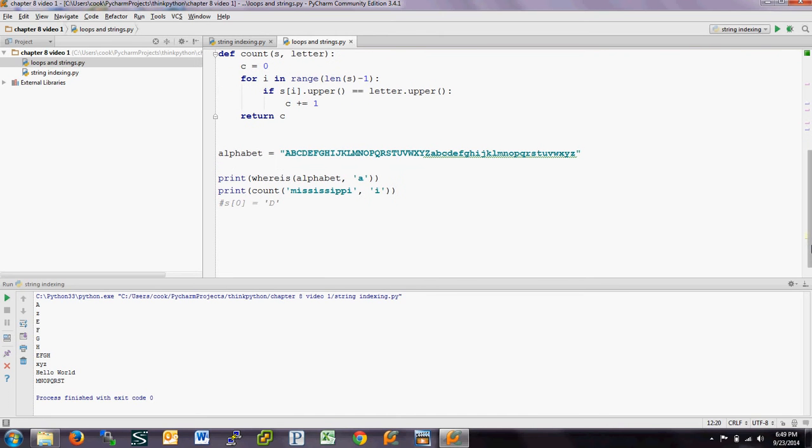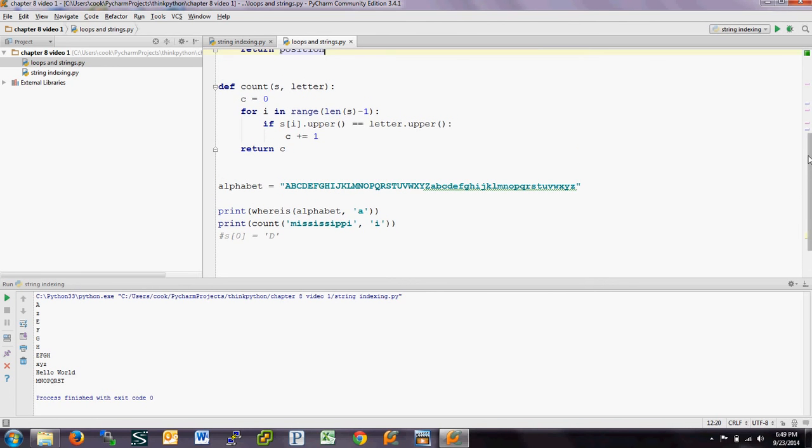The other thing we're going to do is count the number of instances in a string. So this is going to be the same sort of thing that we did up above, except instead of returning a string, we're going to return a count. So we start off with a count of 0, same loop, and we're checking upper against upper. So we're going to get all instances of the letter, whether it be uppercase or lowercase, and then if we encounter the character in the string, then we're going to add 1 to our count, and then we're going to return C. So we're going to return A on alphabet, and we're going to return I in the word Mississippi.